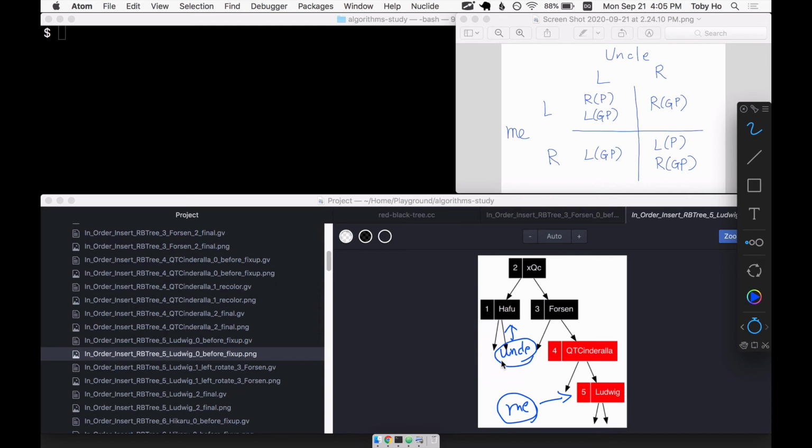And instead of doing a recoloring, you go to this table here, and that says am I a left child or a right child? I'm a right child and my uncle is a left child, so we should do this one. Left rotate the grandparent. This is me, I'm Ludwig, and my grandparent is Forsen. So I should left rotate Forsen.